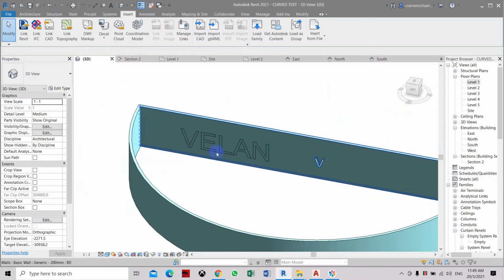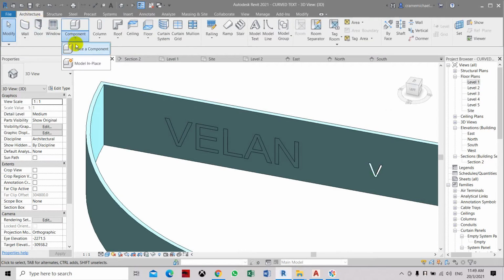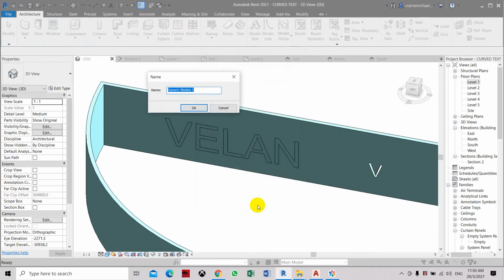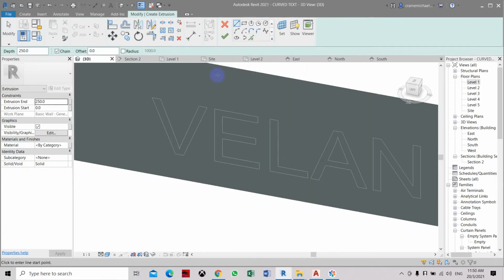Now we can do it in 3D or in section, but let's do it in 3D. We can do the model in place. What we're going to use is generic model. Let's create an extrusion or void form should be okay. So let's use an extrusion. Let's select pick line. Let's select the line.